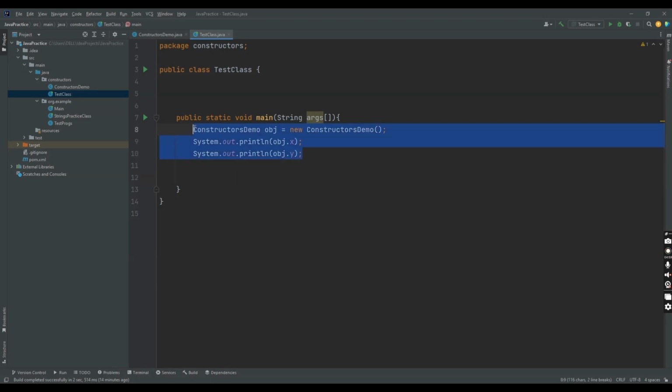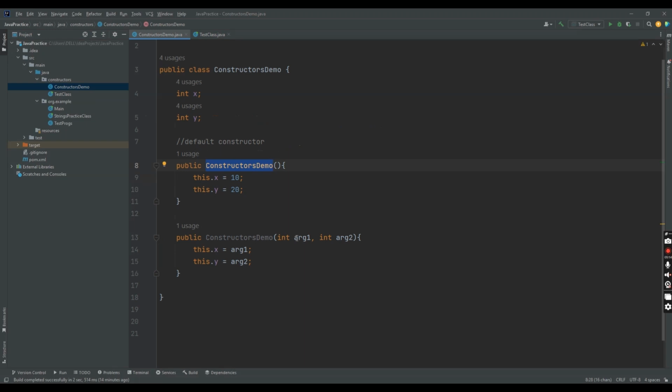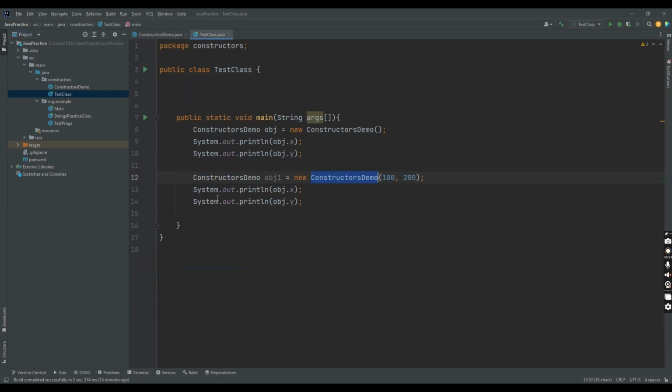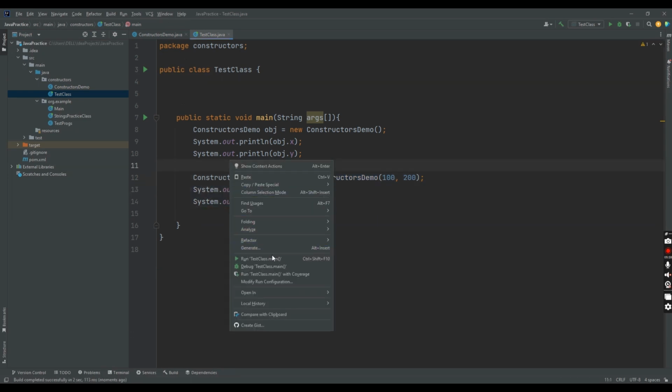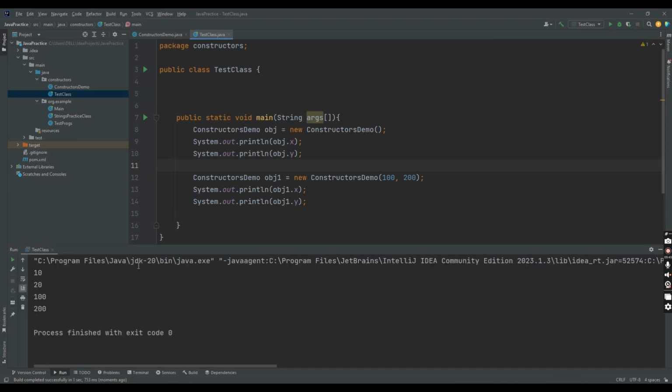So I'll copy the entire thing again and put it here. My object is obj1 and I am passing values here. Since I am passing these two values, it is not a default constructor, it is an argumented constructor. Yes, we have an argumented constructor with two arguments. Argument 1 and argument 2, 120 will come here and then be assigned to x and y. This is not obj, it is obj1's x value and y value. If you want to print it, you can say so. Now if you run it, it shows like this.